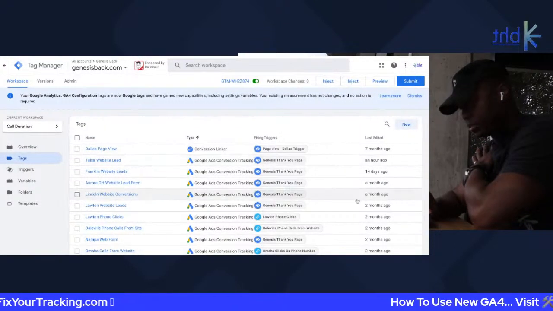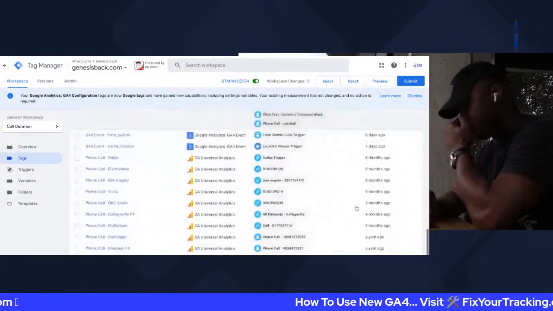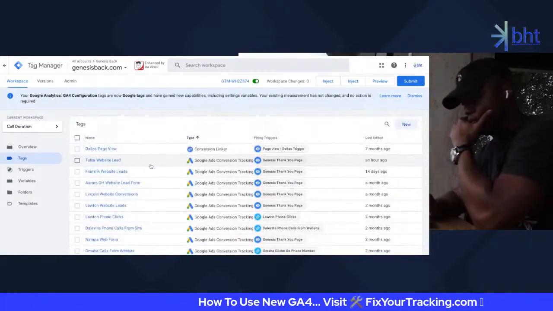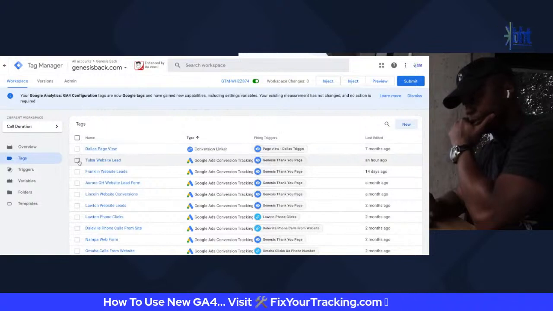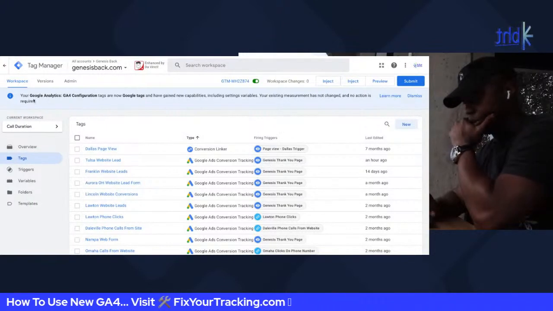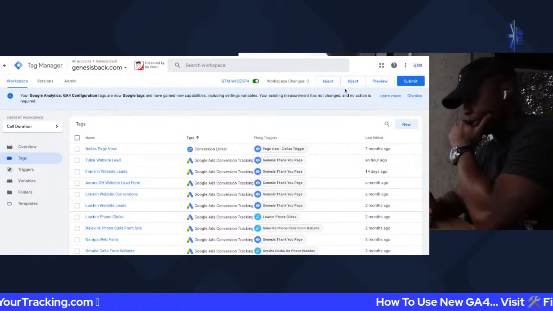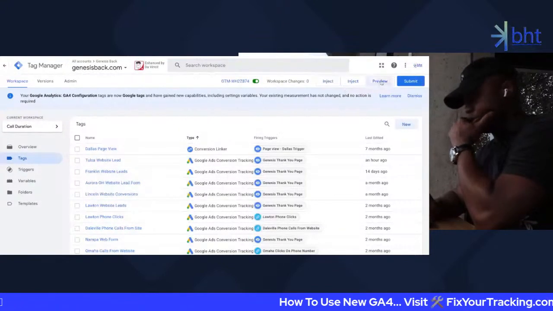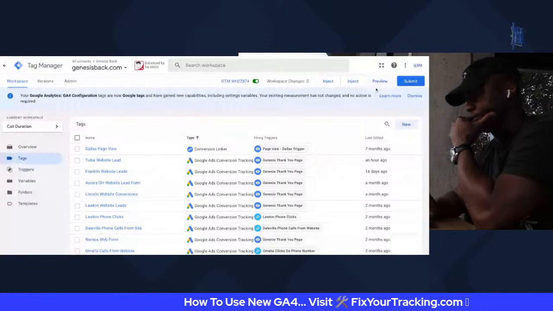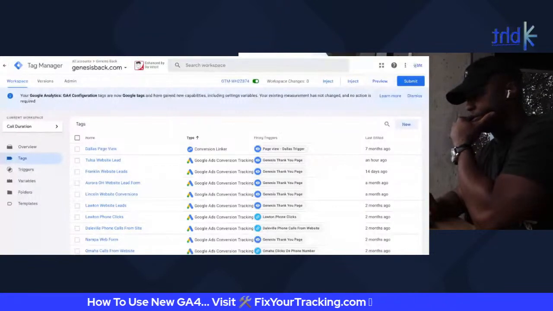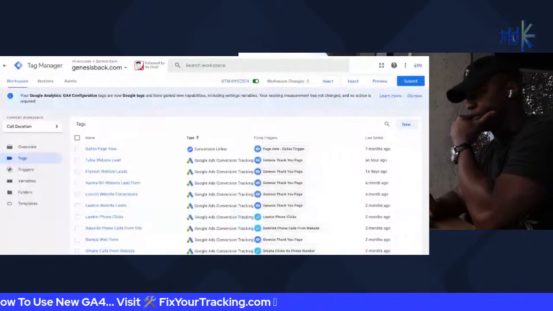So yeah, he just set this up an hour ago for some reason. Maybe it wasn't working, I'm not sure. But anyways, let's go into preview mode and take a look at some things. Dude, this is painfully slow.